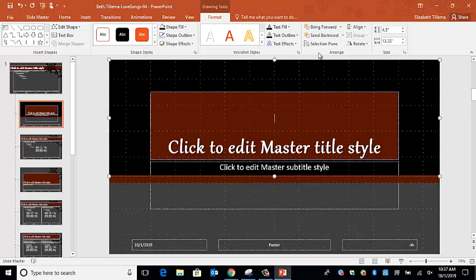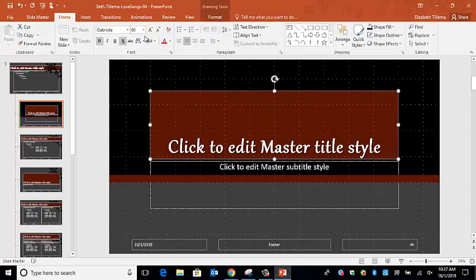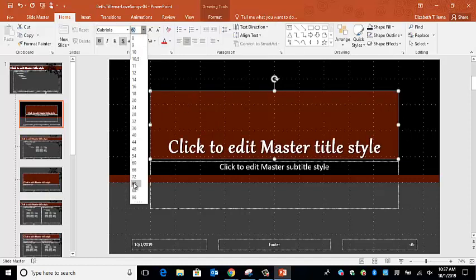Step 6, it says to select the title placeholder. So I'm going to select this title placeholder. You have to get handles around it. And then you guys are going to change the font size. So go back to your Home tab and change the font size to 80-point font.